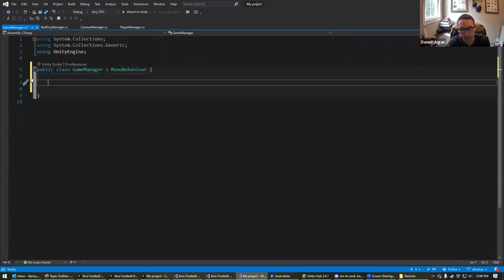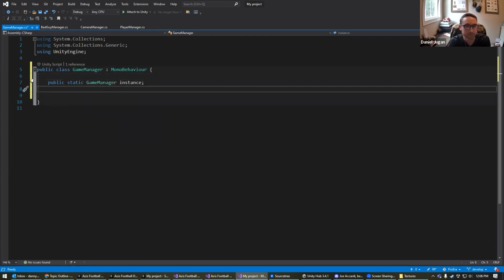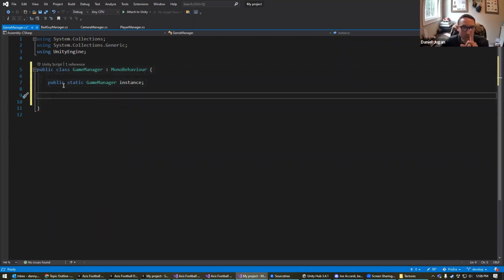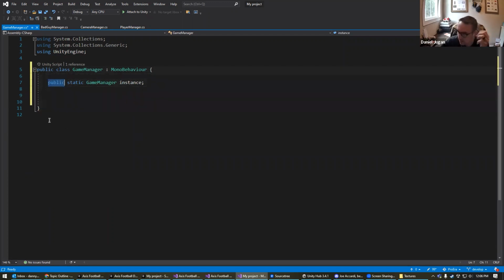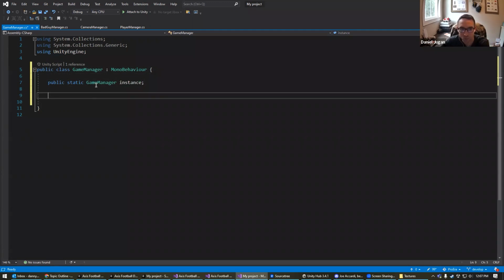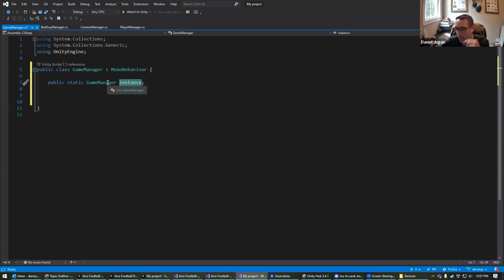We're going to say public static GameManager instance. Okay. Now, notice what I've done here. One, it's public. We need to be able to access this outside of the class. Two, it's static. That means the instance variable that we call instance is going to be accessed at the class level, not the instance level. We're going to access this variable through the GameManager class, not through an instance that we're creating. Okay. This is a reference to a GameManager type.